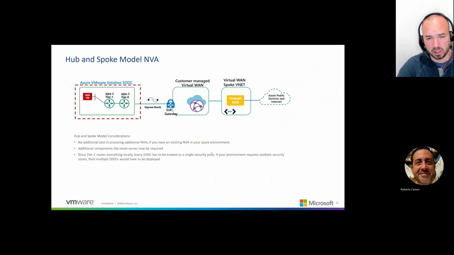Now, option 3 is basically when your customers come to you and say, I have an existing Palo Alto appliance, or I have an existing NVA inside of Azure, and I want to leverage this option for my SDDC. Well, in this case, you can deploy AVS in a hub and spoke model, and effectively, everything inside your software-defined data center will be one security zone.